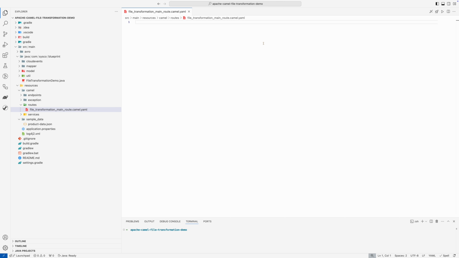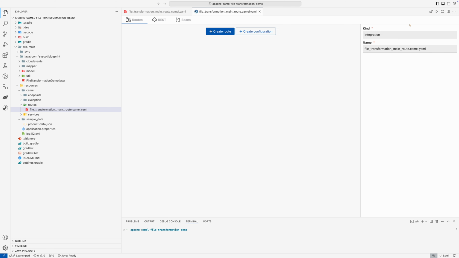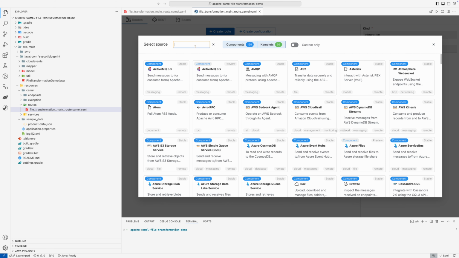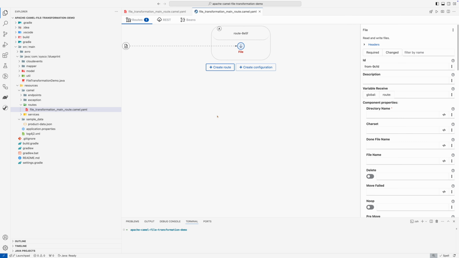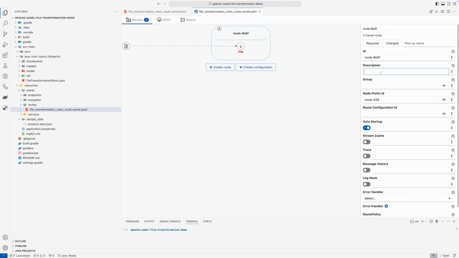Switch to the designer view by clicking the Camel Open button at the top right bar and click on Create Route and choose File Component. Next, name the main route description as main route.